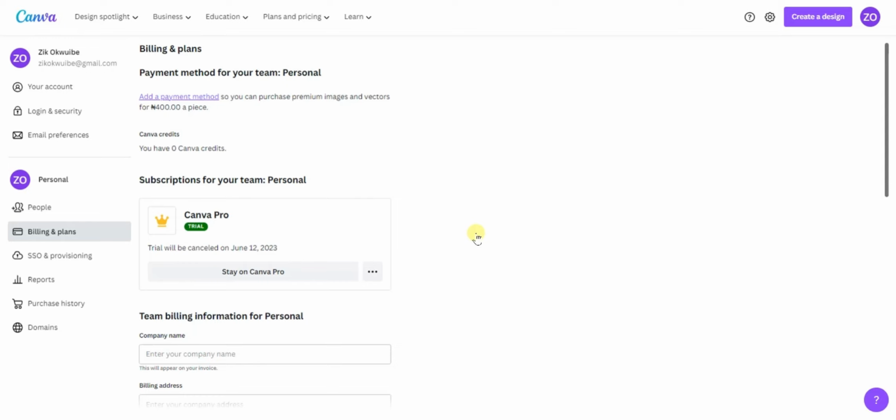So guys, this is how you can actually remove payment method on Canva.